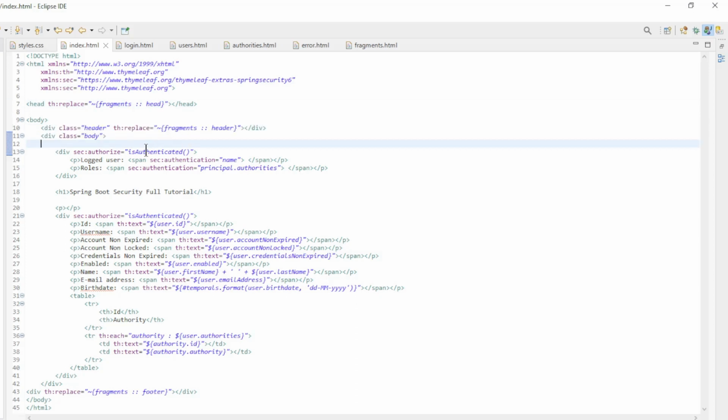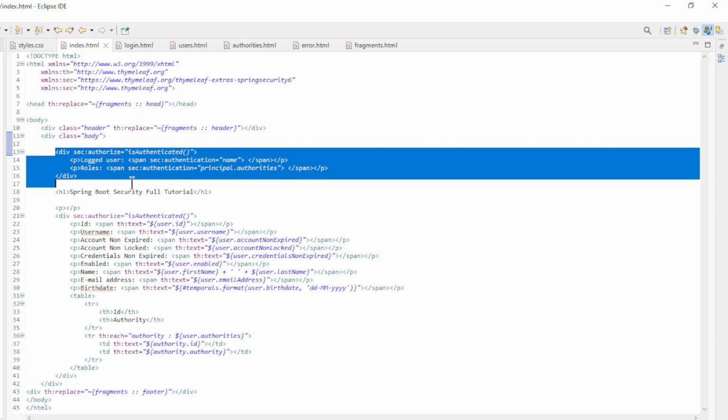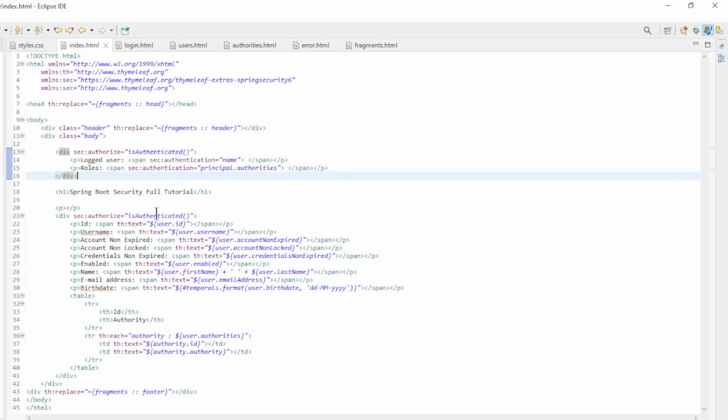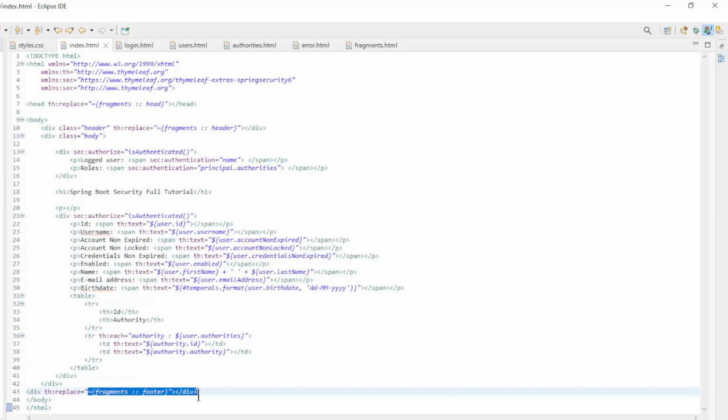And then a section of HTML code that only appears when a user is authenticated. Login user. Roles. And all data of the user who is logged in. Finally, we have another fragment for the footer.